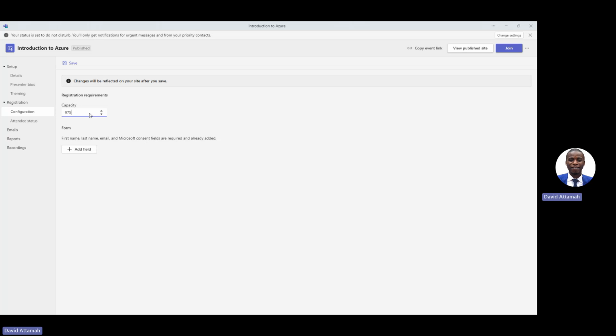So for this one, the maximum capacity is 1,000. You can decrease it to the number you want. So you can leave it at 1,000.